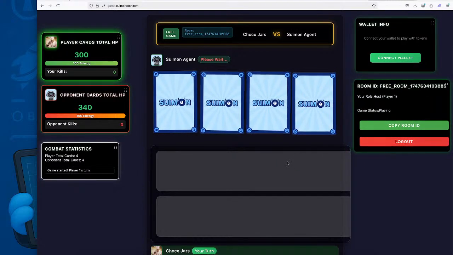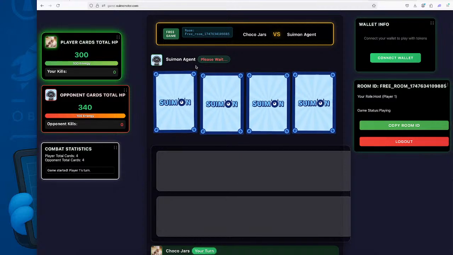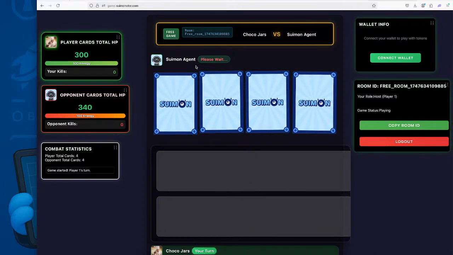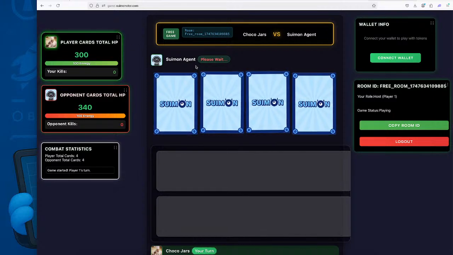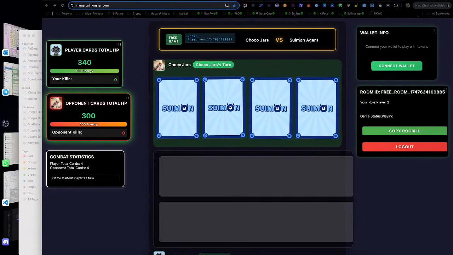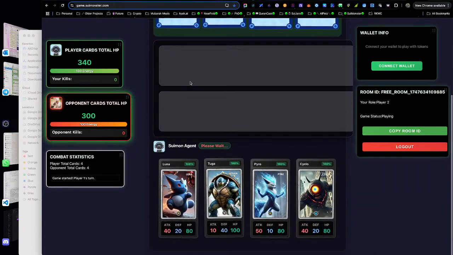So now this Suimon agent has to wait, because whose turn is it? We need to make sure everyone gets a turn, because this is a PvP card game, player versus player. You can already see this is a free game. This is the room. This is player one versus this player. Then if I go over here, you see I am logged in as Suimon agent, right?